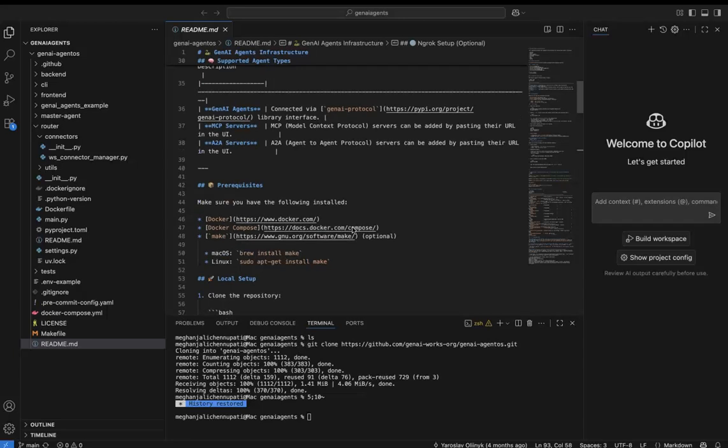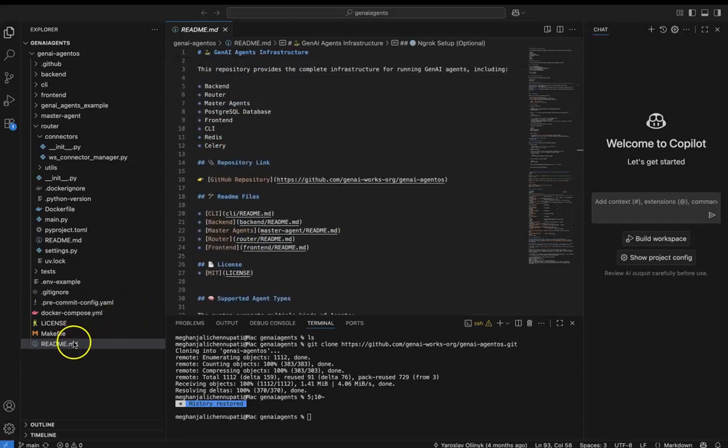So as I mentioned, first you have to clone the repository, and then open the readme.md file. Don't get confused, because there are multiple readme.md files for each of the divisions that we have already discussed, like backend, router, master agents, PostgreSQL database, frontend, CLI, Redis, and Celery. So don't confuse with that. You will have a separate readme.md file at the bottom, which is the readme.md file for the GenAI Agent OS folder. This file consists of all the details that are respective to this application.